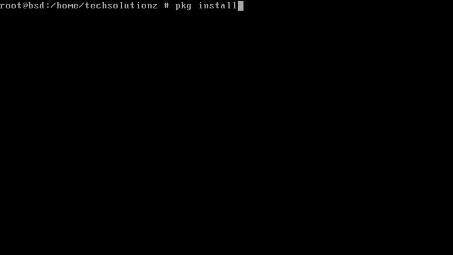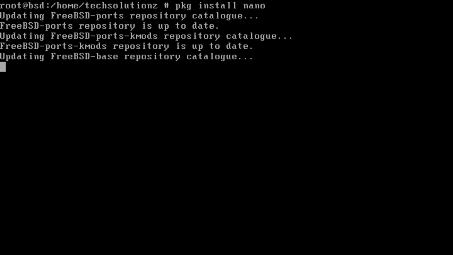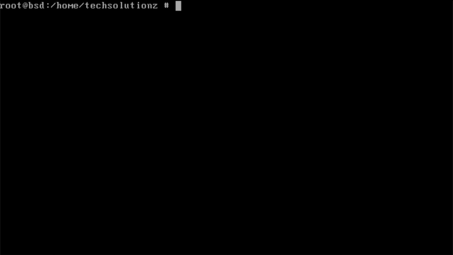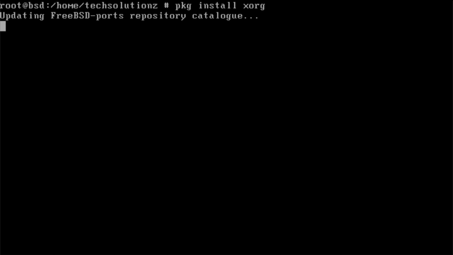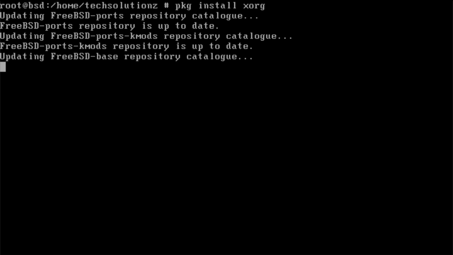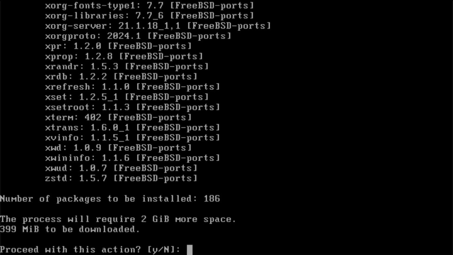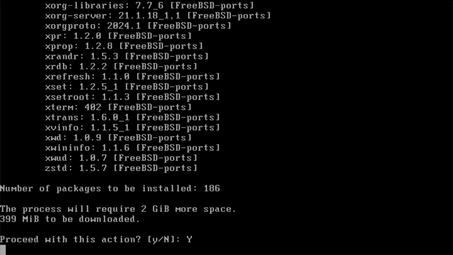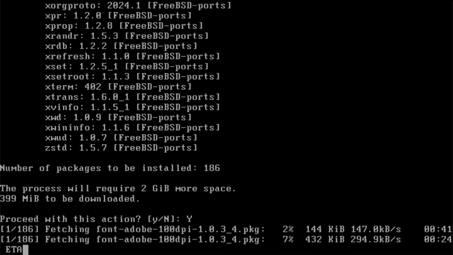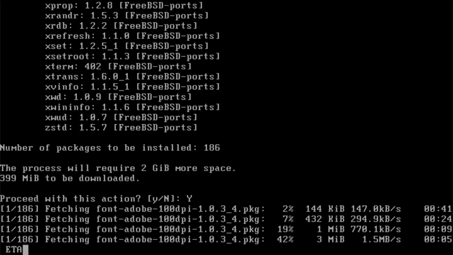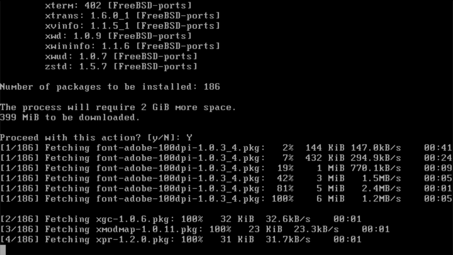Begin by installing Nano, your text editor, for the configuration steps ahead. Once that's installed, move on to Xorg. Xorg is the graphical foundation that makes desktop environments possible. Without Xorg running underneath, no windows, menus, or interfaces can appear. So go ahead and enter the shown commands to install Xorg and prepare the graphical layer.